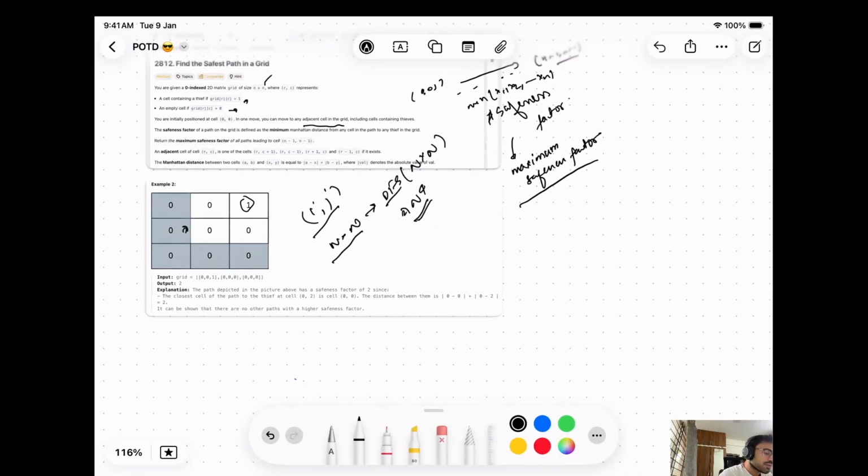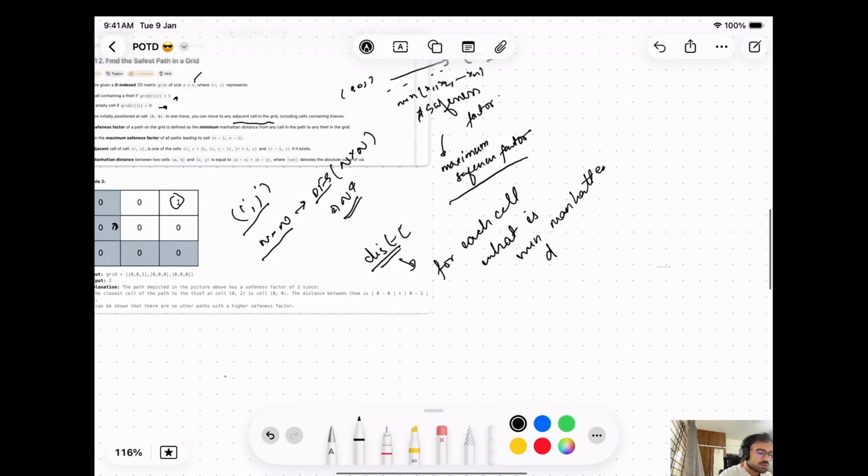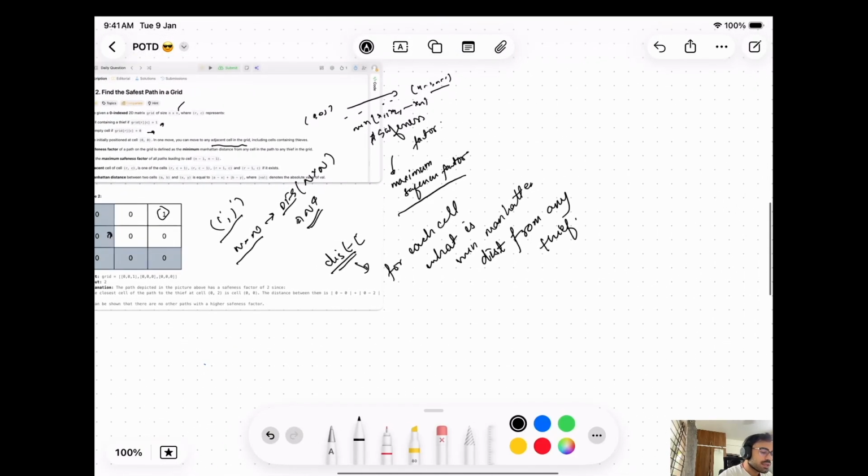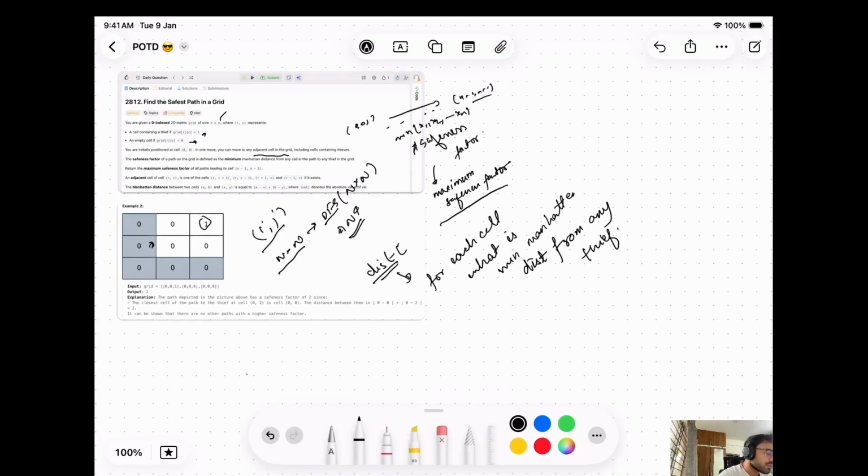So what if we pre-calculate the distances? Distance means, for each cell, what is the minimum Manhattan distance from any thief? Once we have this minimum distance, then for all the paths we have to find a path which maximizes the safeness factor basically.